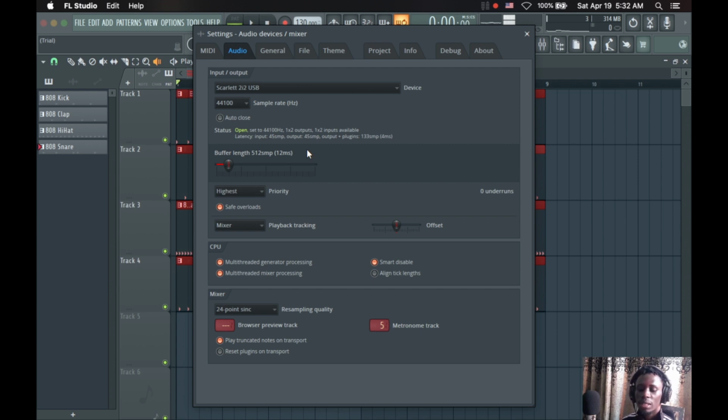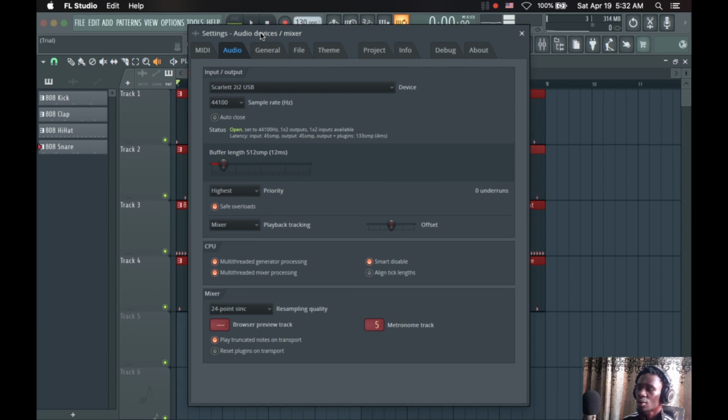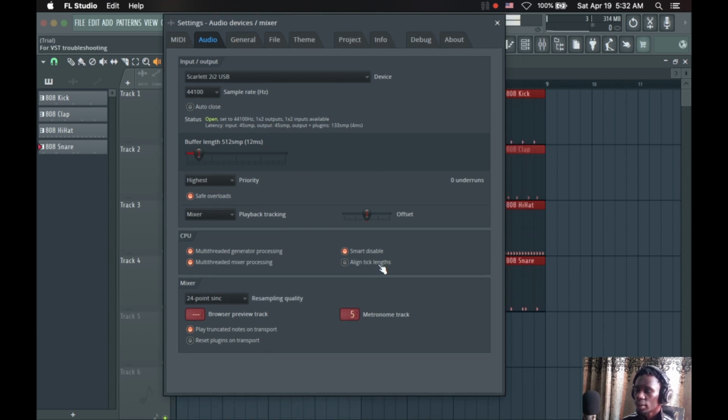And at times you might be playing your notes or with your MIDI keyboard. When you strike the key, it takes time before you hear it. That's latency, guys. So you want to come down here and set it to a considerate level where you can be able to work comfortably, okay? So that is that for buffer length or buffer size. These settings, I tend to use multi-threading, all of this, smart disable, okay? Smart disable helps you disable plugins that you're not using at a current point in time, okay?